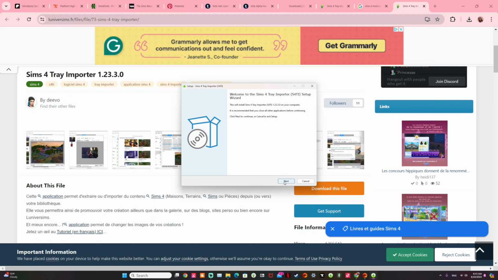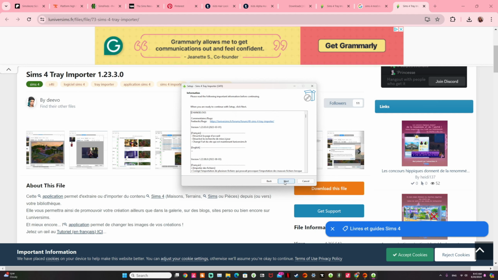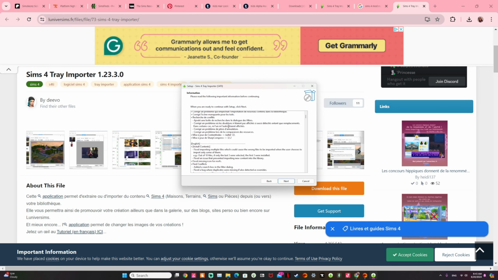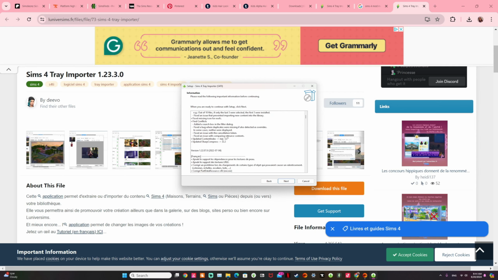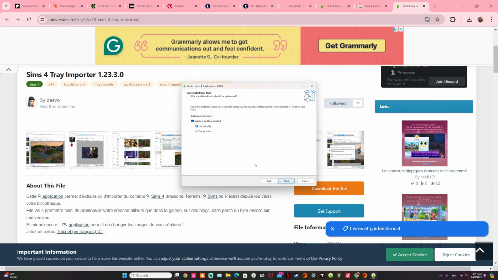So it's a setup wizard. I'm just going to say next. This is the change log. So this tells you everything that they've worked on, and it's in French and English. So you can read through that if you like. I'm going to press next, and you can create a desktop shortcut. You can do it for you or for all users if it's more than one person that plays The Sims on your PC. I'm just going to say only for me. Next. And ready to install.